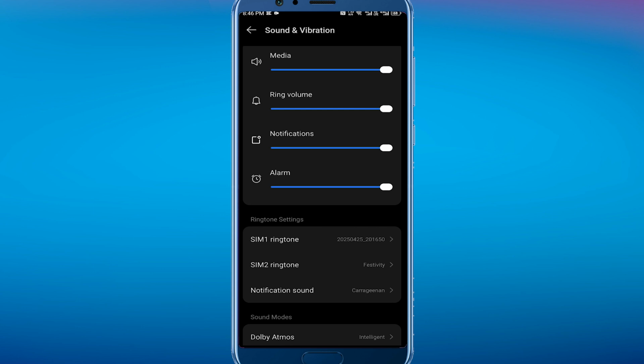So that's pretty much it for this video. That's how to set a song or custom ringtone on your Android.